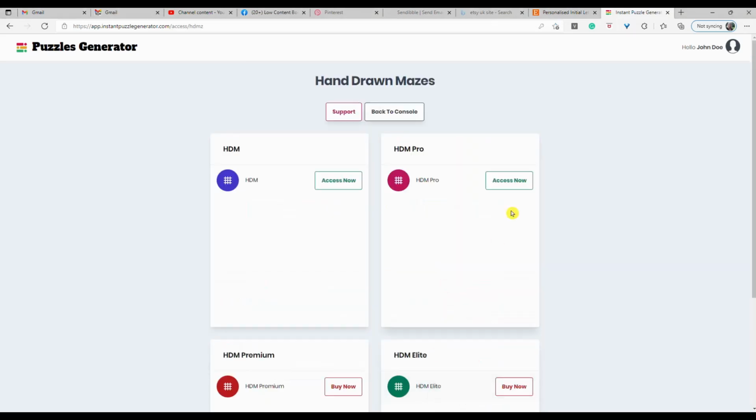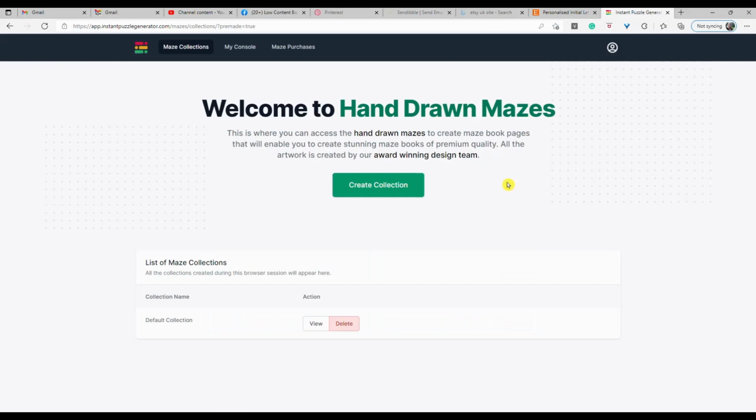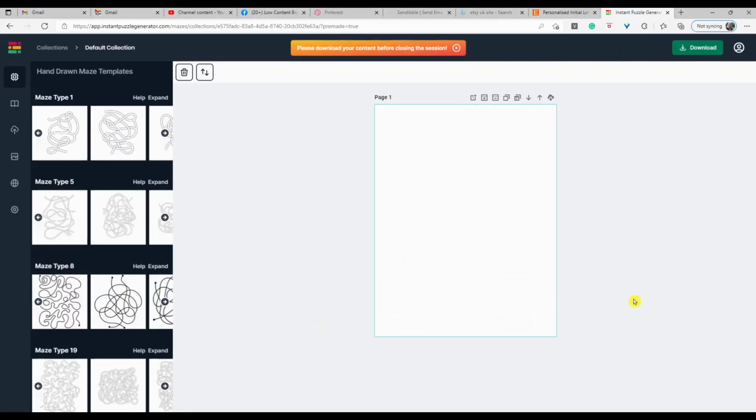At first glance, the pro version doesn't seem that different. So what are you paying for, you may wonder? Well, according to the sales page, this is where you get a ton of advanced features that take your maze creation work to a whole new level.